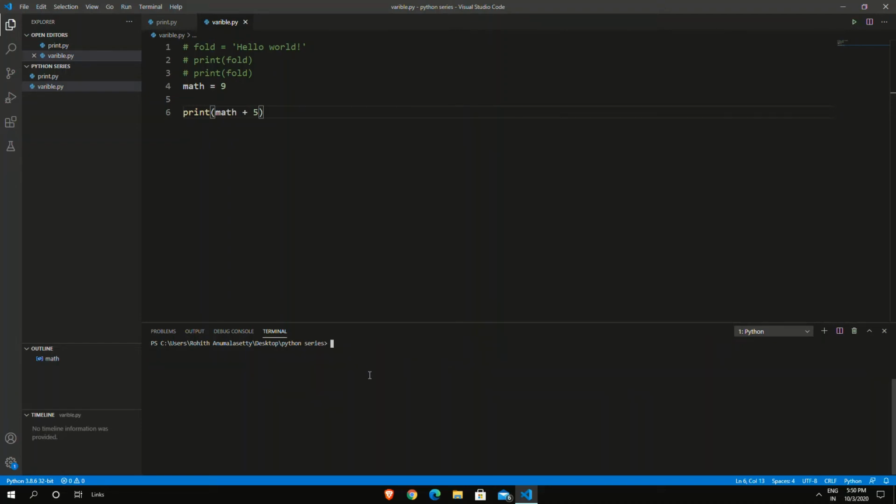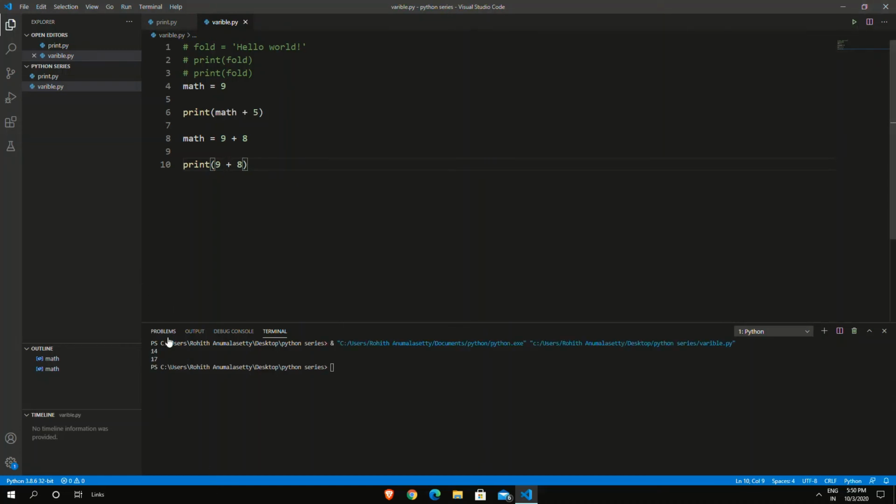We have given this. Now let's try by giving math again. We are using the same variable again: math plus 9, or let's give 8. And again let's print this thing. Now let's run this code. Yes, we got the first print statement as 14 and the second one as 17, because it is 9 plus 8 and it is 9 plus 5. So it works. We have added math plus 5 here, but it didn't change the math variable. It will not change.